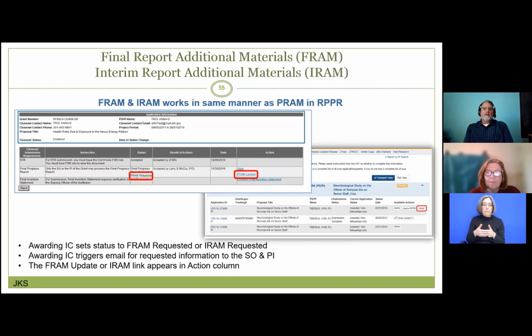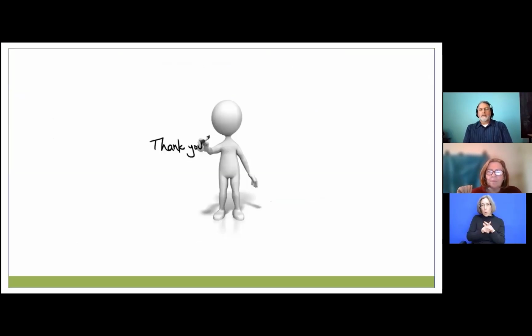Very, very similar to what Scarlett was talking about with the PRAM, when we're doing final reports, there is a final report additional materials request process. It works almost in the exact same manner as what Scarlett had talked about before. If you have applied for a type 2 continuation, then we're going to call it an IRAM because it's going to be the interim report additional materials request. And so those are going to show up in both the PI and the SO status screens. And that brings us to the end.